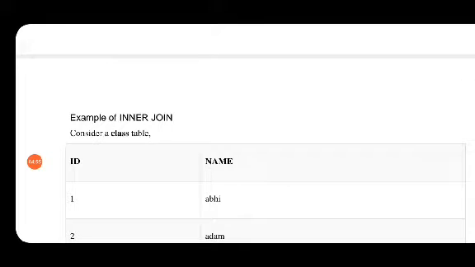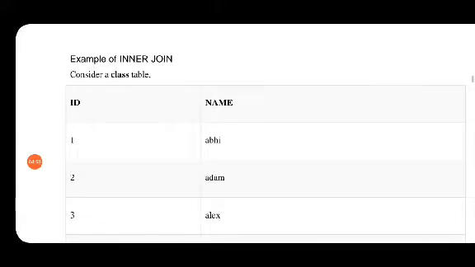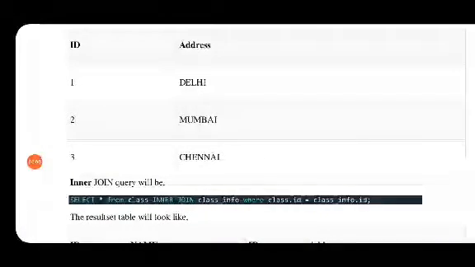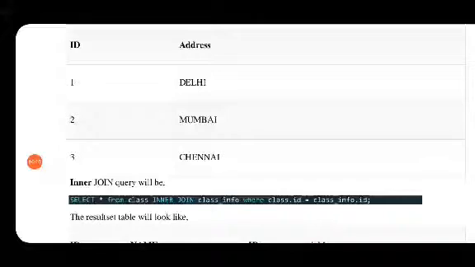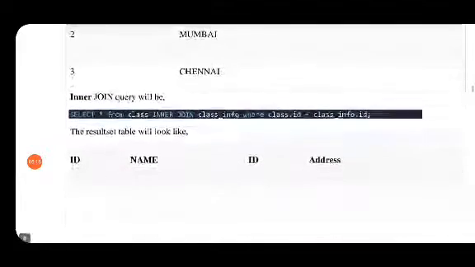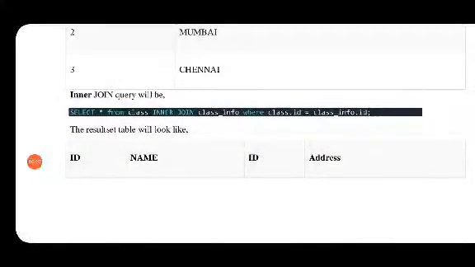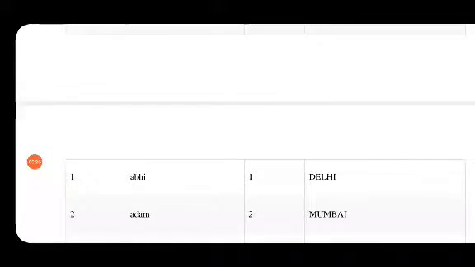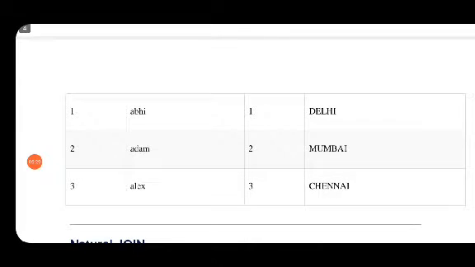Now let us see, take the same example of table, class table, ID and name, and class info table. And if you want to do the inner join with these two tables, we'll write select star from class inner join class info, where class dot id is equal to class info dot id. Now what will be the resultant set? Same ID name, ID address. Now 1 Abhi, 1 Delhi, 2 Adam, 2 Mumbai, 3 Alex, 3 Chennai. I hope this is clear to you.